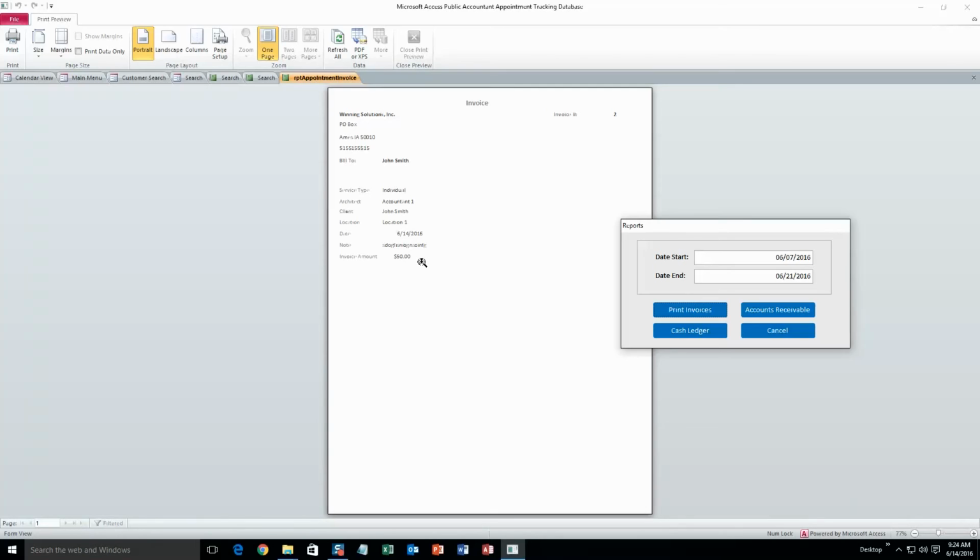And since that appointment that we made, that was on the 14th, I believe. So it was within that time parameter, and it will show up on the invoice because of that. So we have the invoice amount, $50, notes, date, all sorts of good stuff.